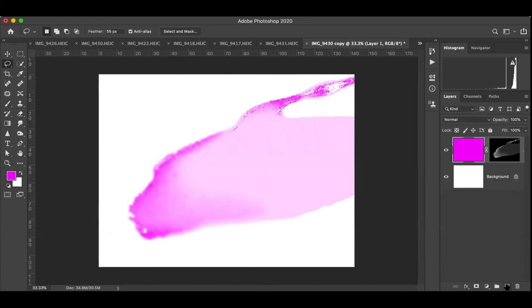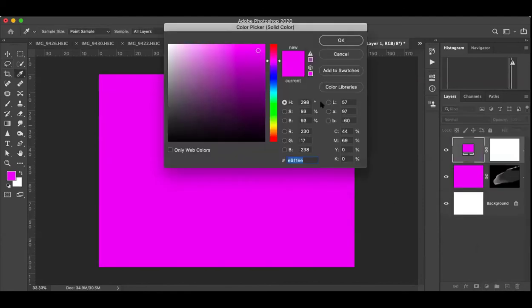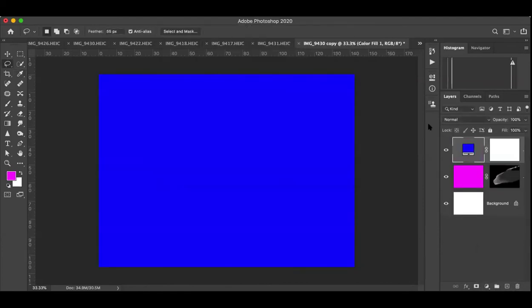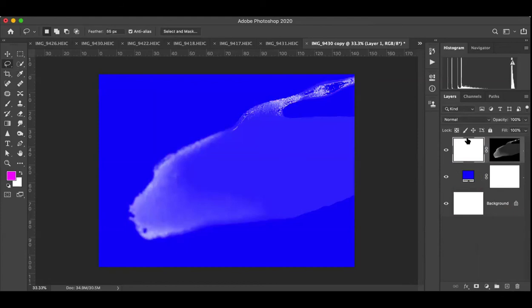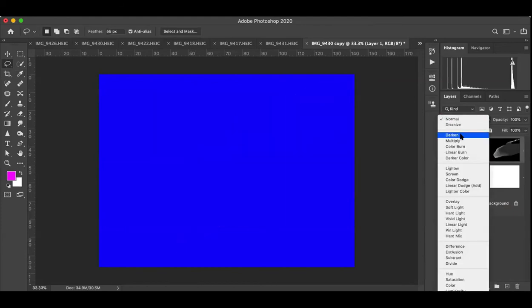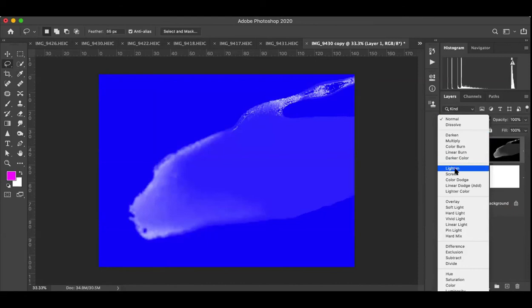I'll give it some sort of solid color to contrast. So I'll give it a dark blue. And maybe instead of pink, I'm going to go Command Delete. So fill it with white. Screen. All right, so we're getting something there.